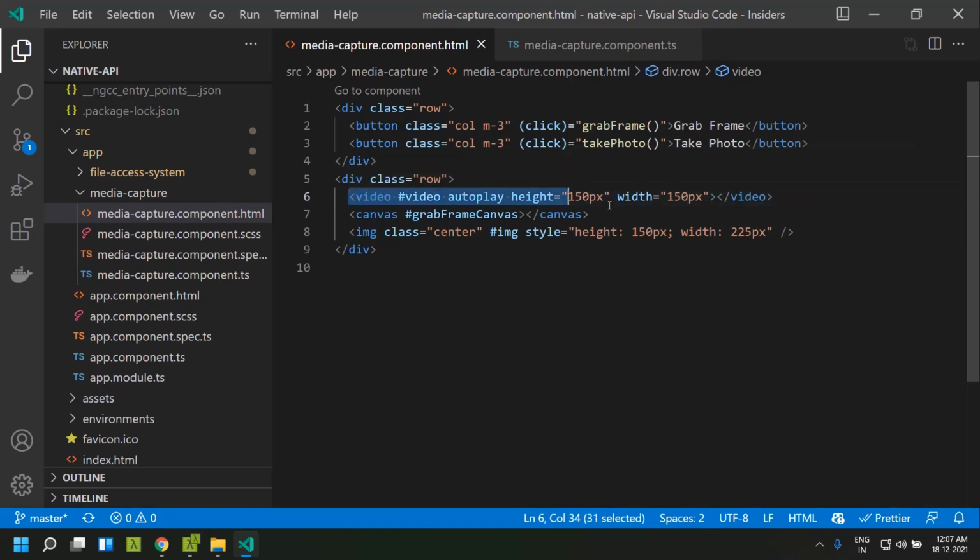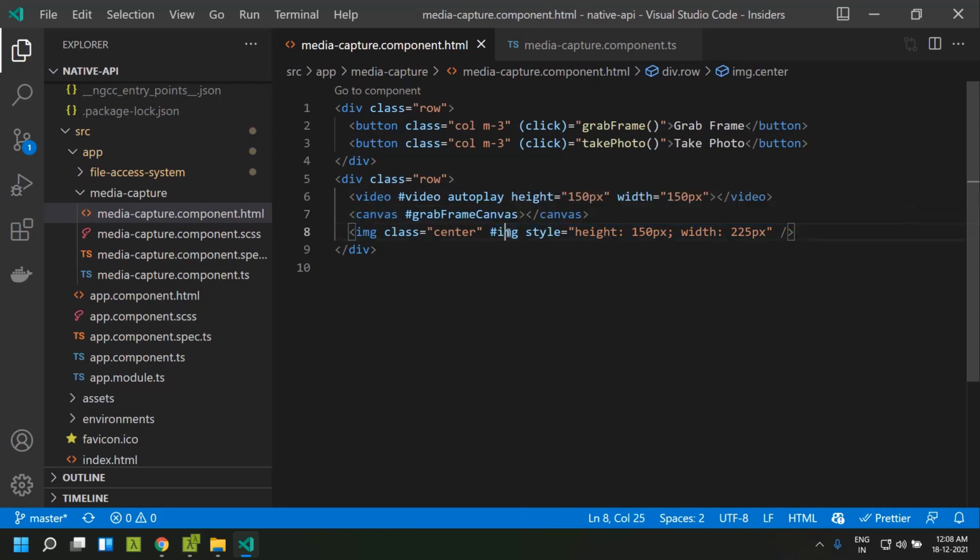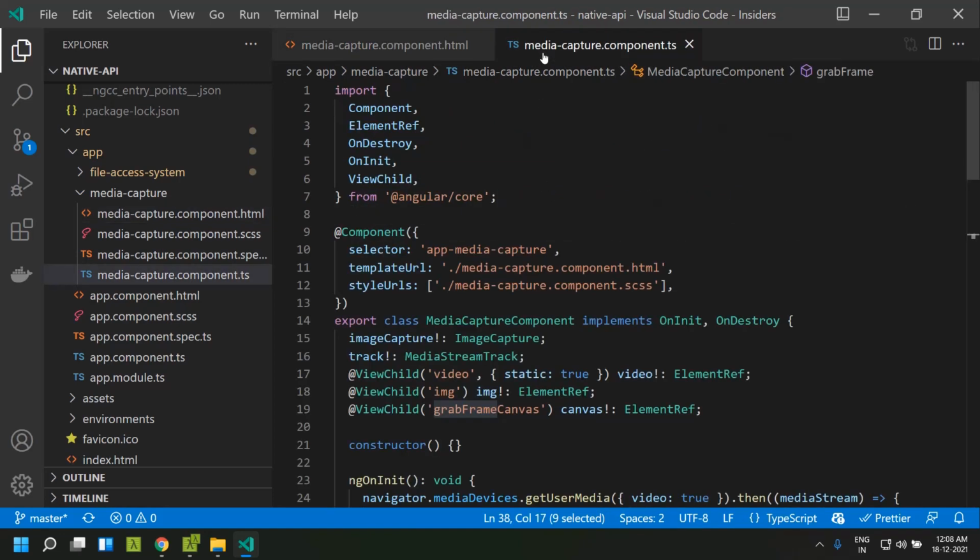So in this video tag we will be attaching the stream which is coming from a camera, and I have also added a canvas with a particular variable along with an image. I'll be making use of both of these within my application. So now let's go to the TS.